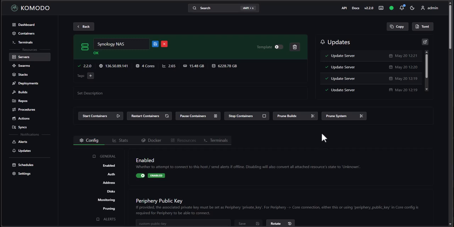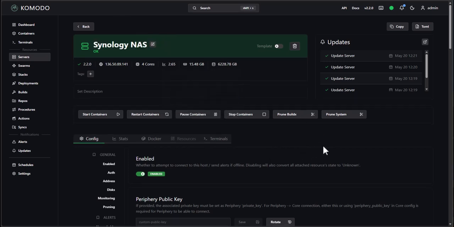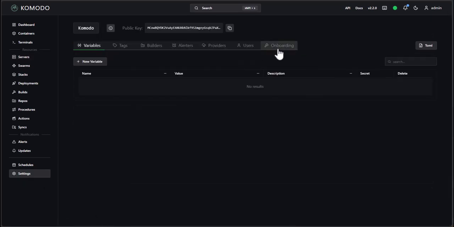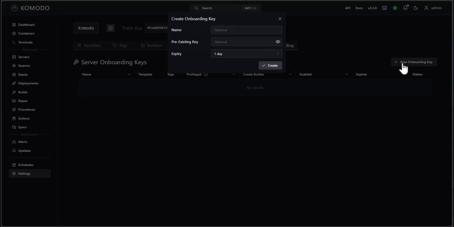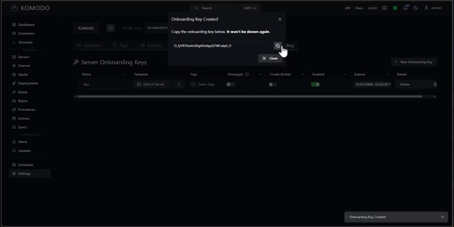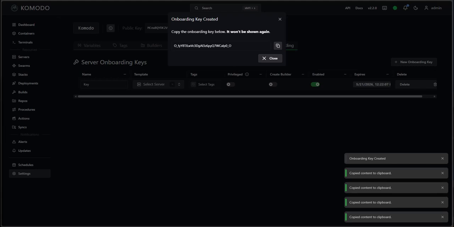Now I want to add my Docker Lab environment. First thing we need to do is make an onboarding key. So let's go to Settings, Onboarding, New Onboarding Key. We can name it. I'm just going to call it Key. And I'm going to put expiration time of 1 day. You'll want to copy this and put it somewhere secure.